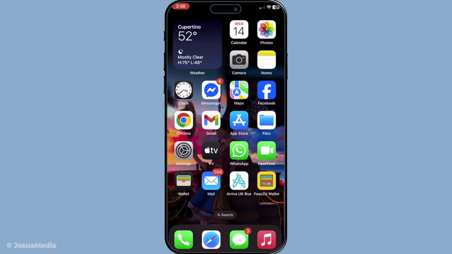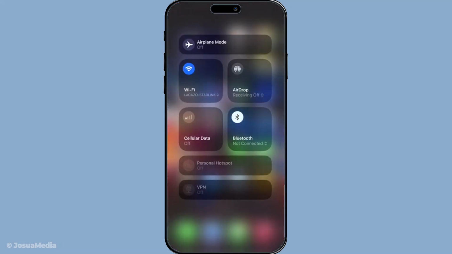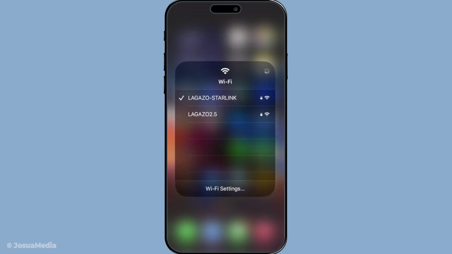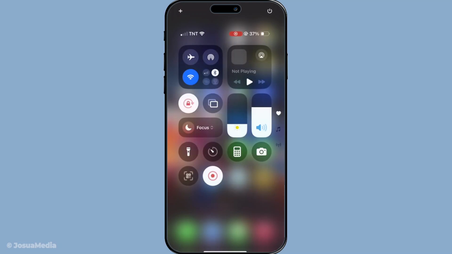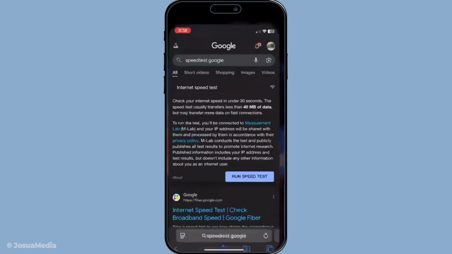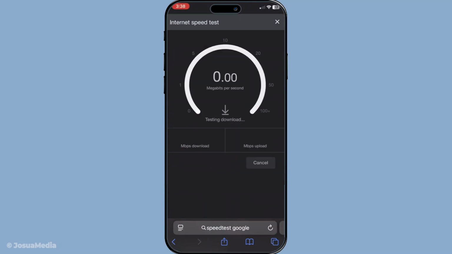First, let's ensure your internet connection is up and running, as a reliable connection is vital for accessing your emails. To do this, check if your iPhone is connected to either Wi-Fi or mobile data. A quick way to confirm your connection is by opening Safari and loading any website. If the website loads without a hitch, then your internet connection is working fine.